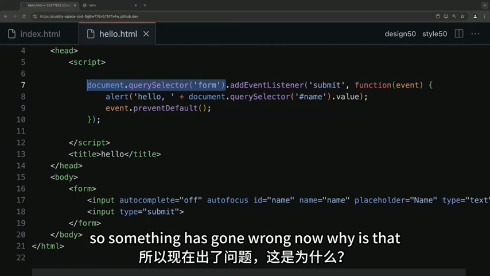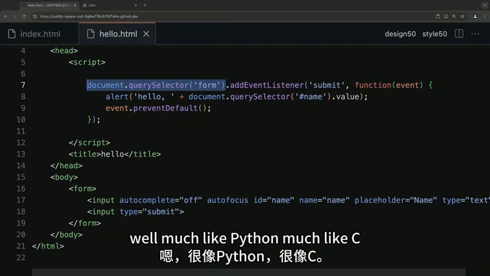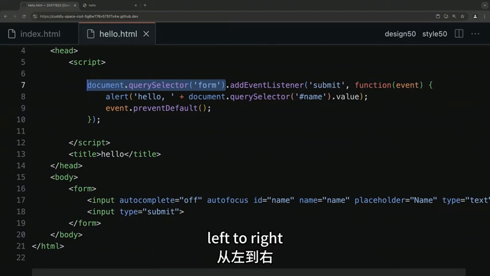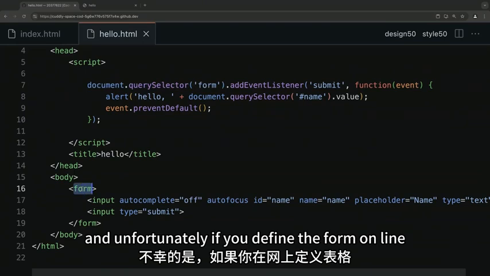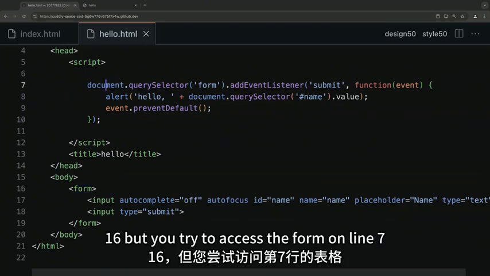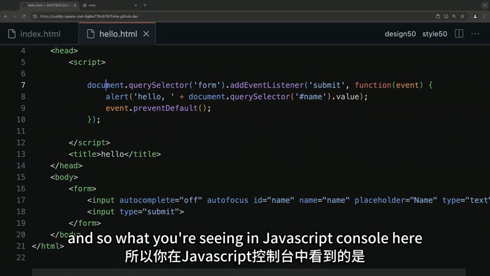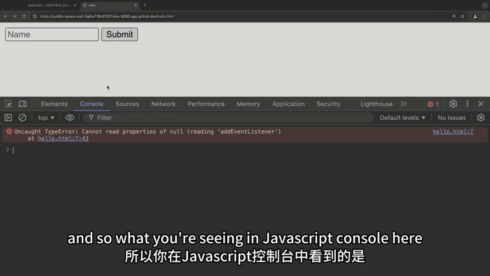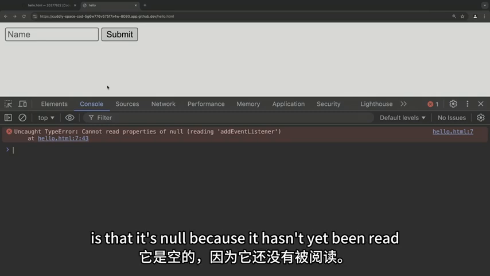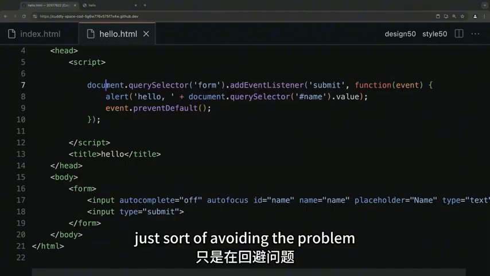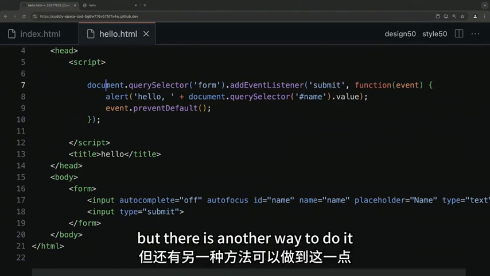Now, why is that? Well, much like Python, much like C, these languages are typically read top to bottom, left to right. And unfortunately, if you define the form on line 16, but you try to access the form on line 7, it's just not going to work. And so what you're seeing in JavaScript's console here is that it's null because it hasn't yet been read. Now, previously, I avoided that problem by moving the whole script tag to the bottom of the page, just sort of avoiding the problem. But there is another way to do it.